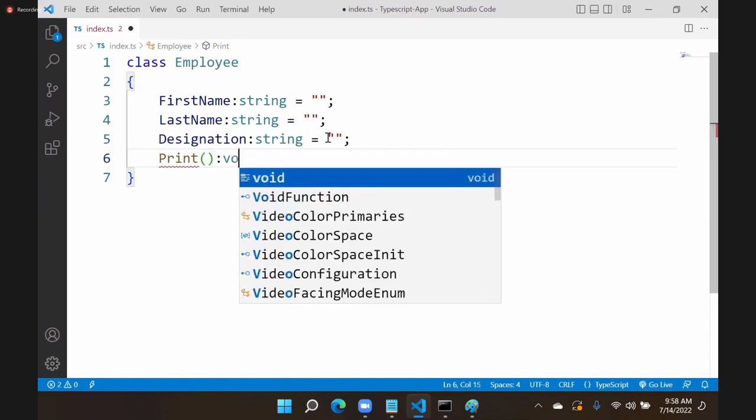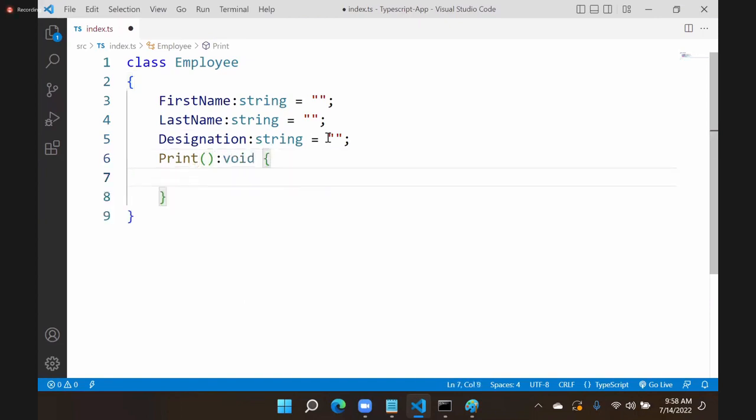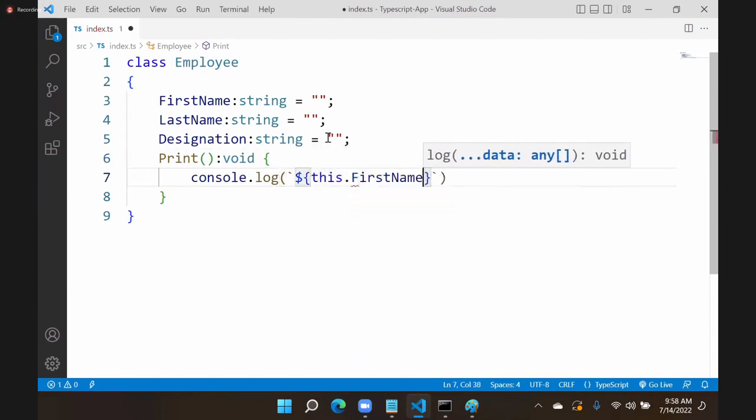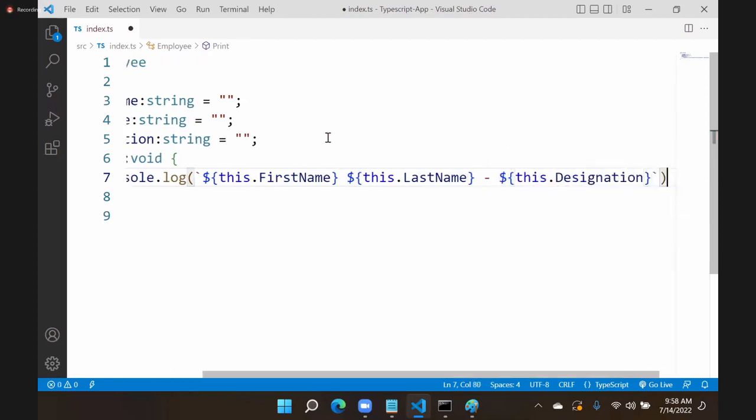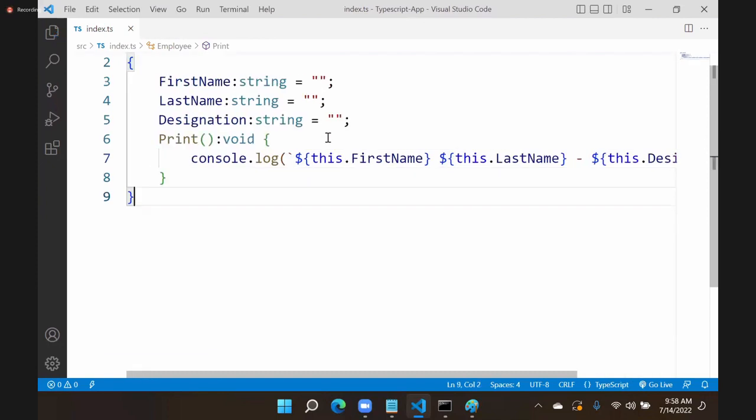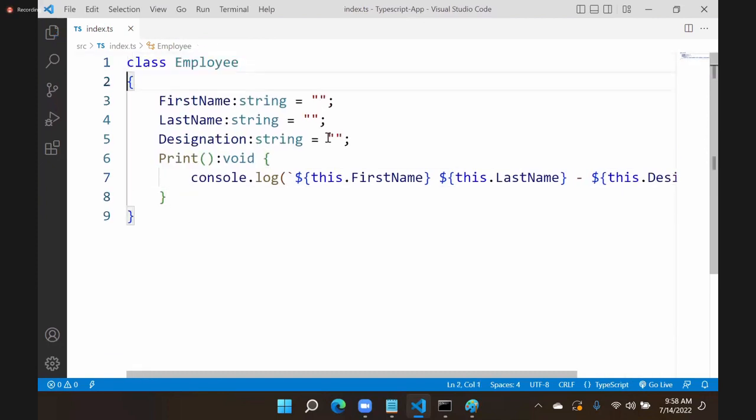This is void, and we have to print with console.log. We will print first name, this dot first name. We will print last name, this dot last name. And we will print designation, this dot designation. This is one class, a class called employee.